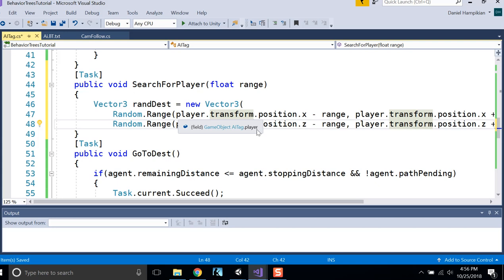Okay, so we'll have a kind of intelligent search, and then we'll set our destination to this random dest. And with succeed, task.current.succeed. Alright, so that's how we'll search for the player when we don't see them.